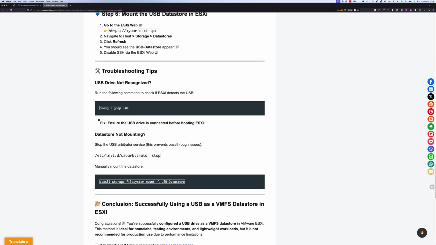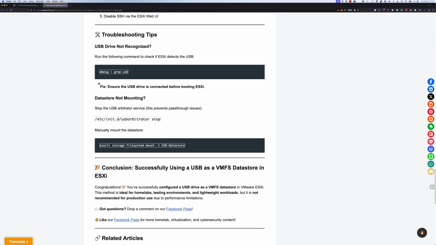Before I wrap up the tutorial, here are some troubleshooting tips for you. Most of the time, if the data store is not mounting after you restart, it's because you need to stop the USB arbitrator service. You can disable this permanently using the command in step one. However, if you don't want to do that, you have the option to just stop it, and after that, you can manually mount the data store.